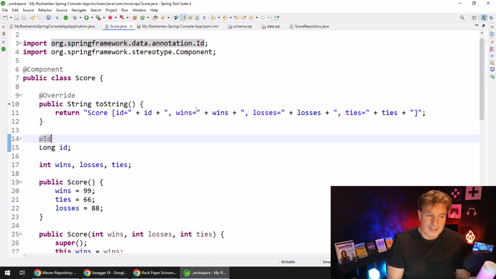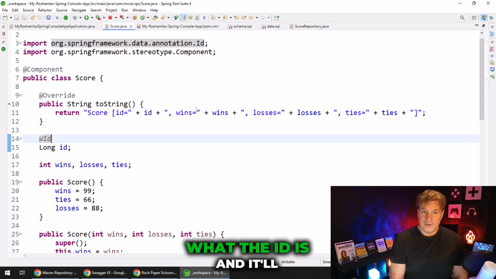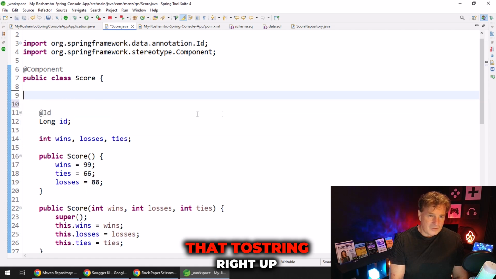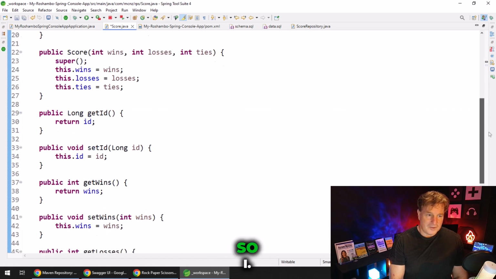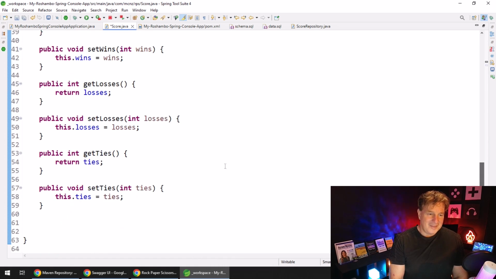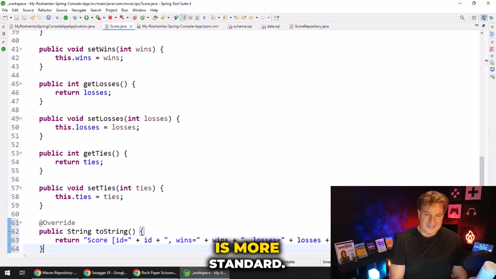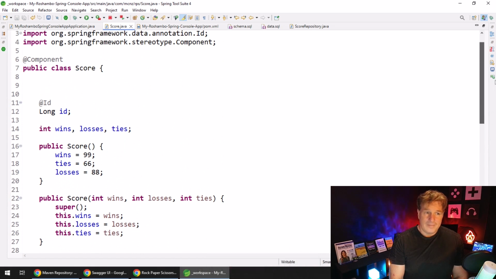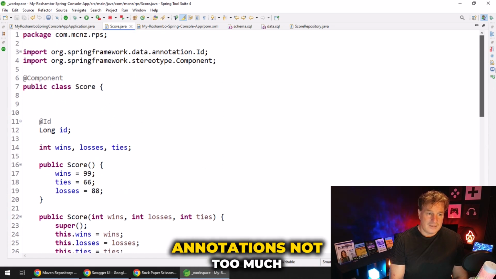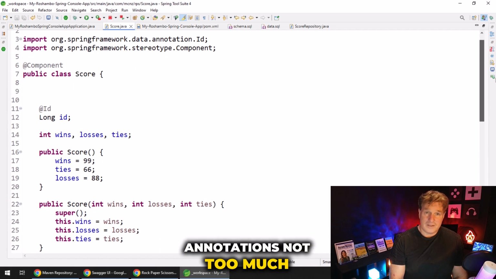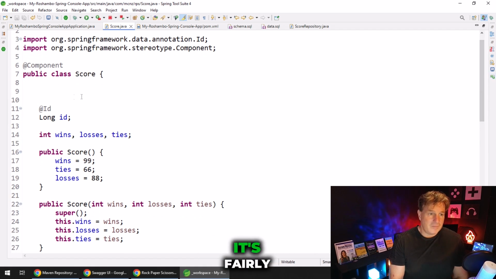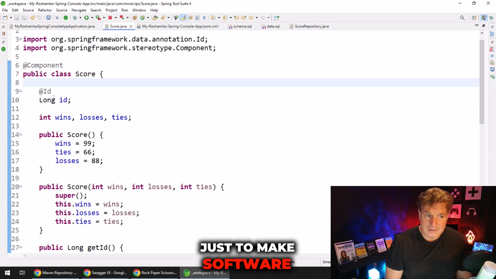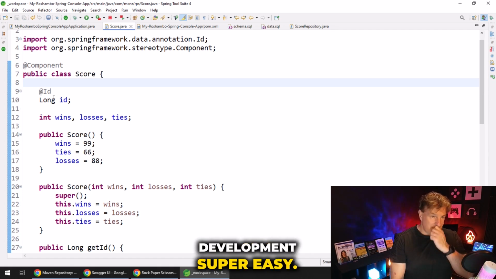The Spring Data JDBC is going to persist your data, won't know what the ID is, and it'll cause big problems. Also, I don't know if I like that toString right up there, so I'm going to move that down to the bottom of the class, which I think is more standard. That was the code that was auto-created for me. But there's the score class if you want to see it. There's the annotations. Not too much going on there, right? It's fairly simple. It's fairly straightforward. And that's sort of the promise of Spring Boot, just to make software development super easy.